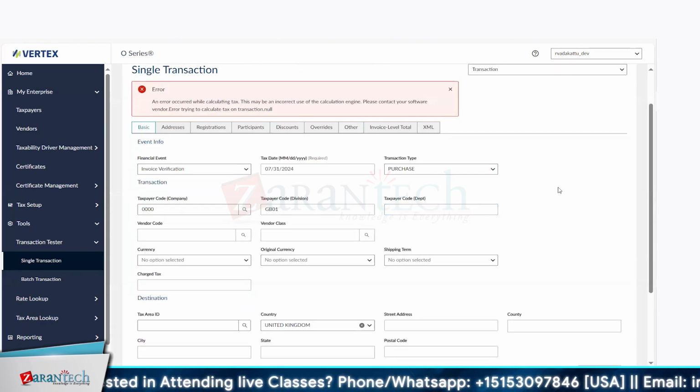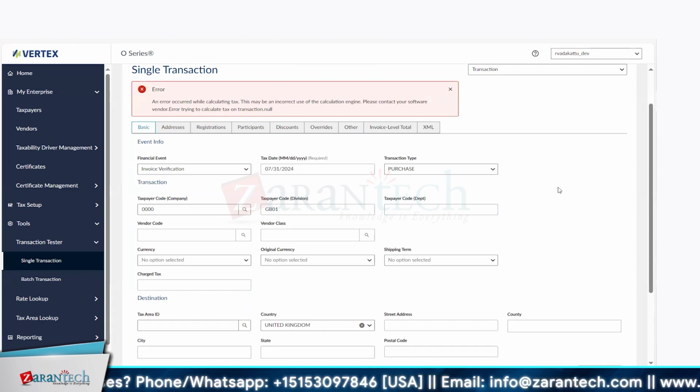Why are you getting this? Because in the SR17 patch we have issues in Vertex, because it is not allowing you to enter the flexi fields manually. So while trying to calculate tax, transaction dot null. This may be incorrect use of the tax calculation engine. Please contact your software.